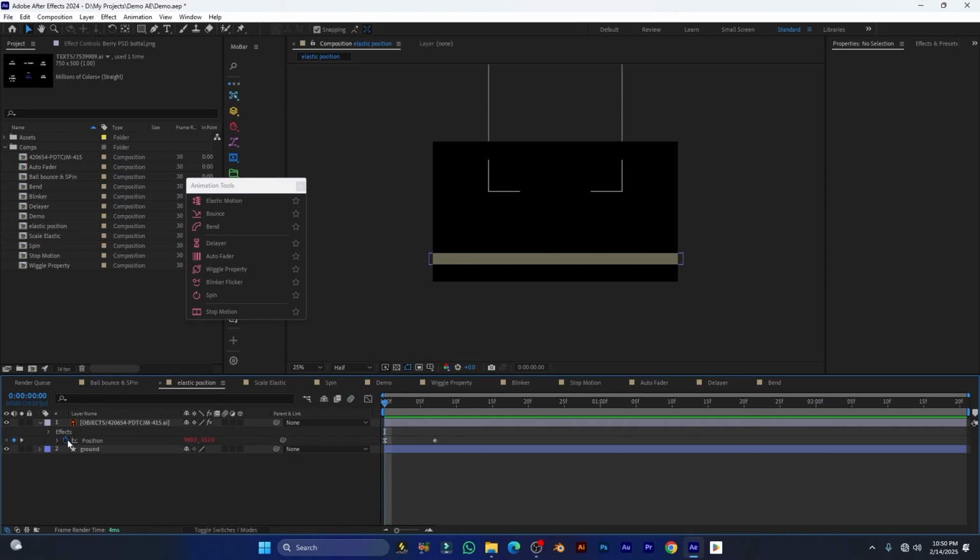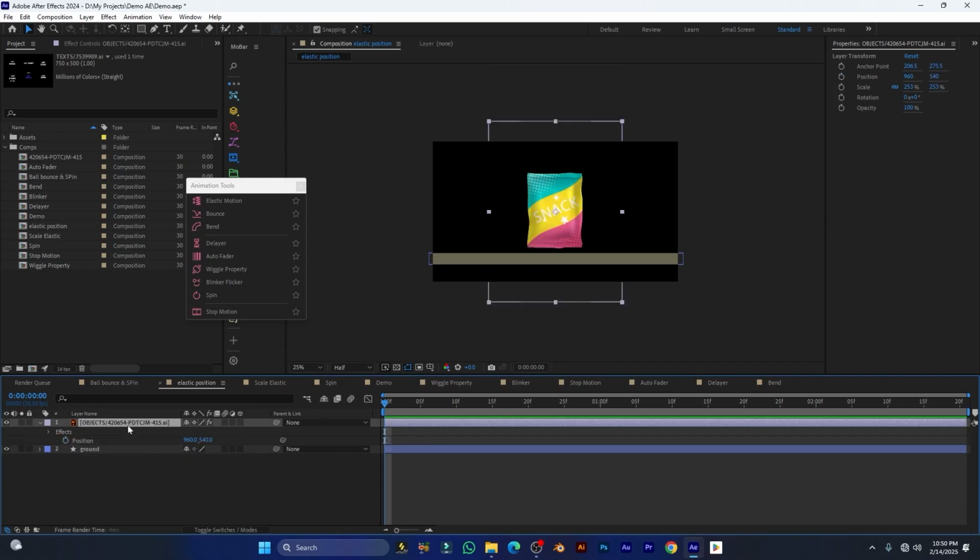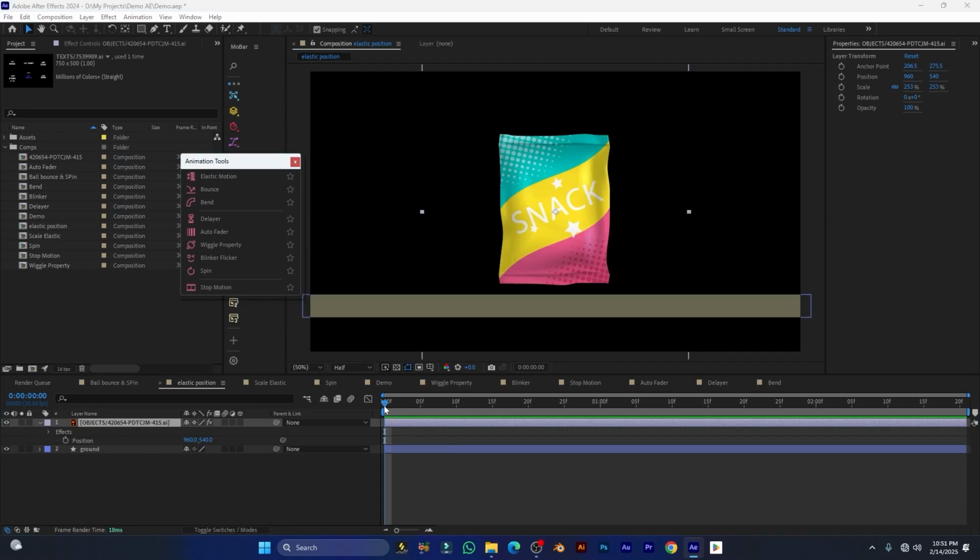By holding Alt I will remove its expression, and then by holding Control I will remove its keyframes. First select this one, press Ctrl Alt Home and press Ctrl Home. The elastic animation works between 5 to 7 frames between keys.